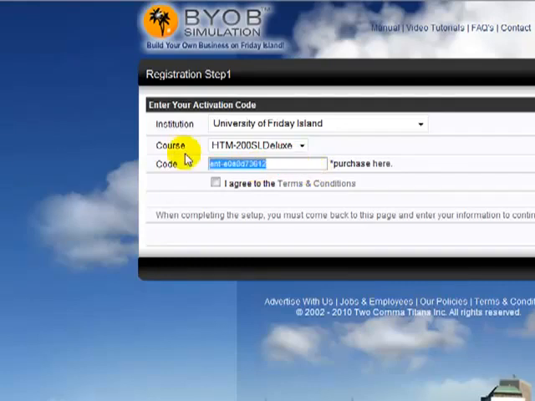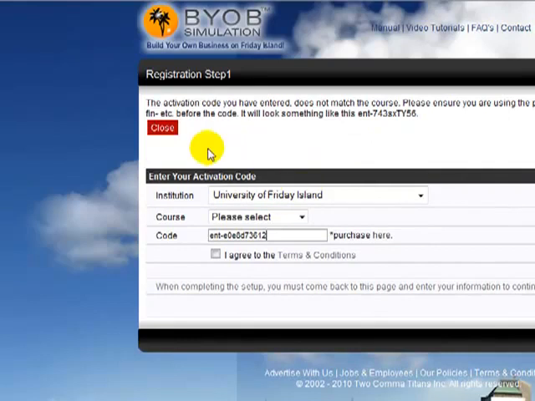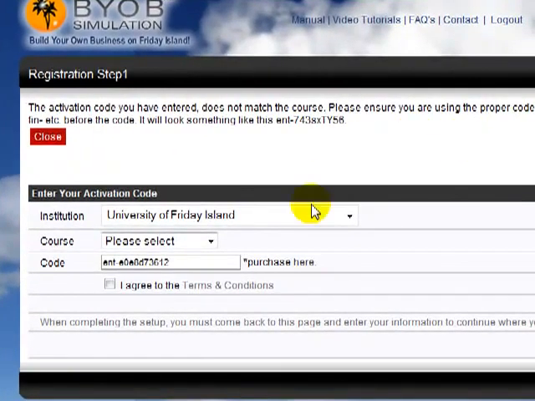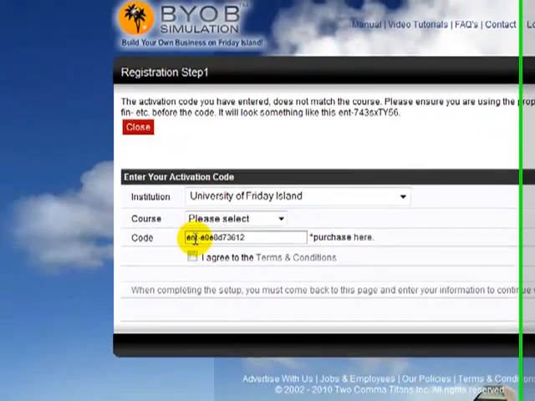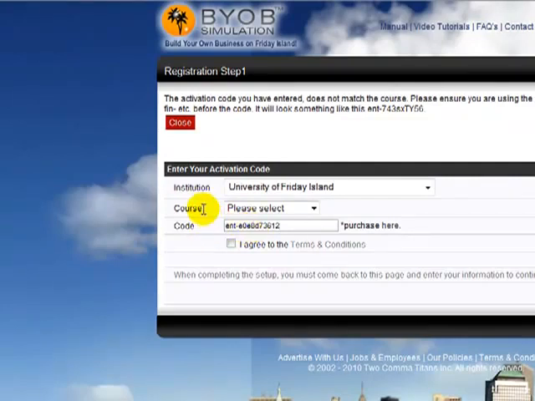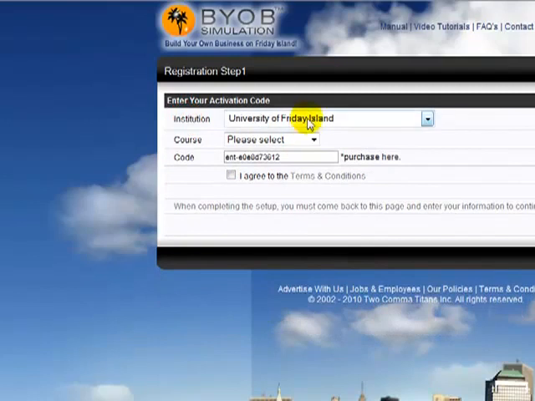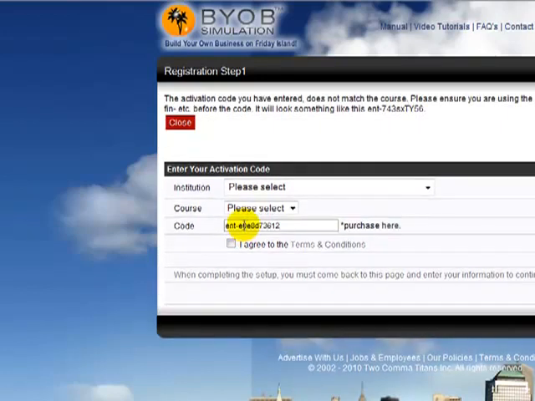Now, let's say we didn't select our school and we started to put in a code before. It has to go 1, 2, 3. Otherwise, it doesn't know the course type and the code type based on the course and based on the school. So simply close that, and the same goes for if you don't even select a school and you just put your code in as well. The code is actually associated with your institution and your course.